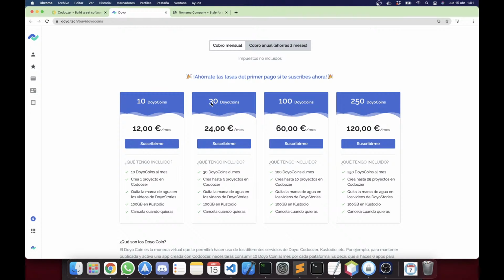So for example, if you want to use Coducer flows without the Coducer button, then you will need 10 Dojo coin per month. So you only need the lower subscription, and this will give you this feature, the Coducer flow, with a limit of, I think, 100,000 page loads. It can be loaded 100,000 times with that limit.